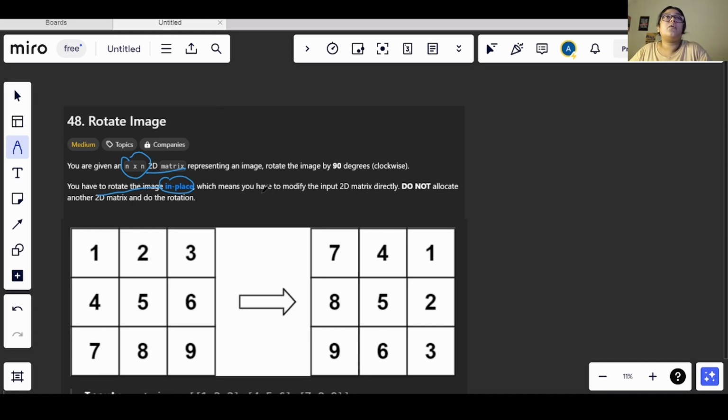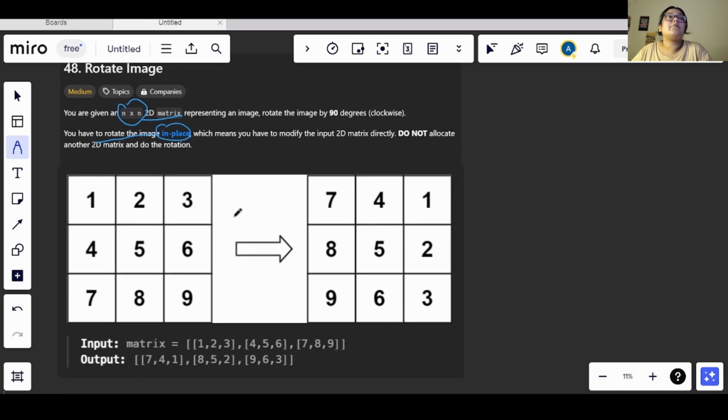Okay, so how do we solve this problem? Basically, let's say we have been given 1 2 3 4 5 6 7 8 9. This is the first stage, and this is the last stage. If we are able to perform some operations between these two stages, then we can get the answer. So how do we do that?